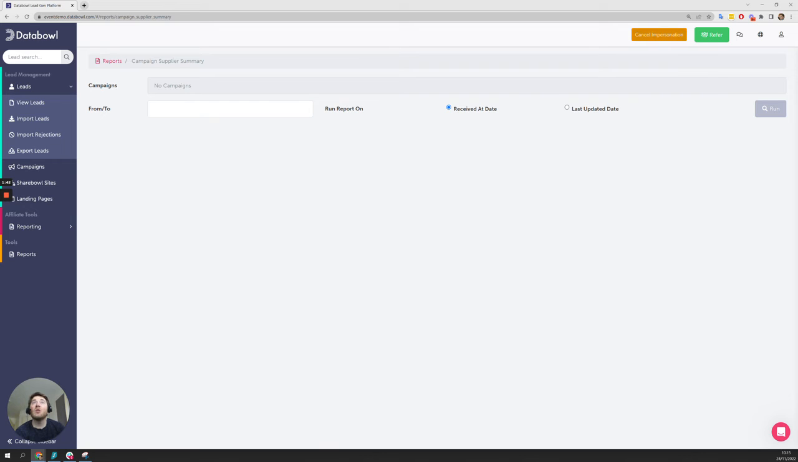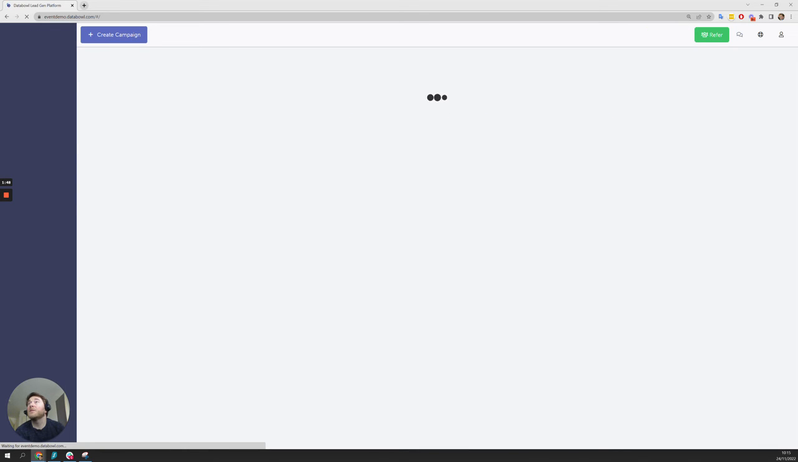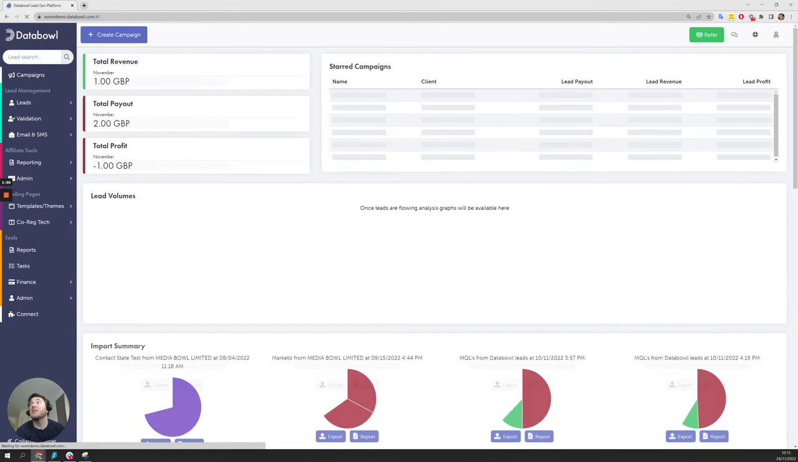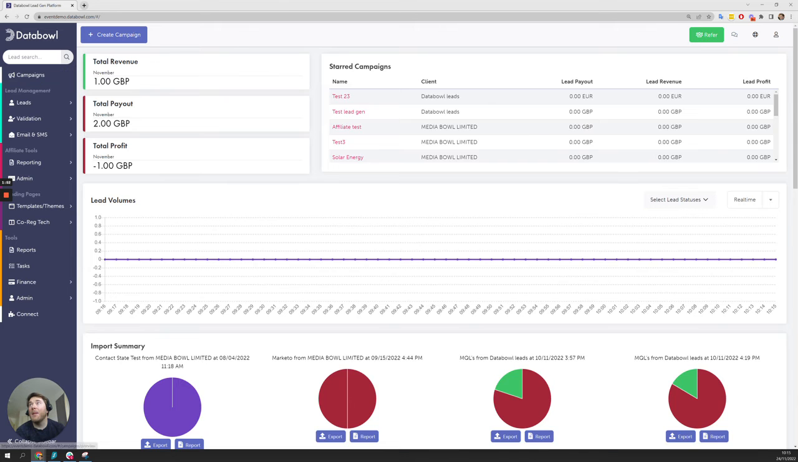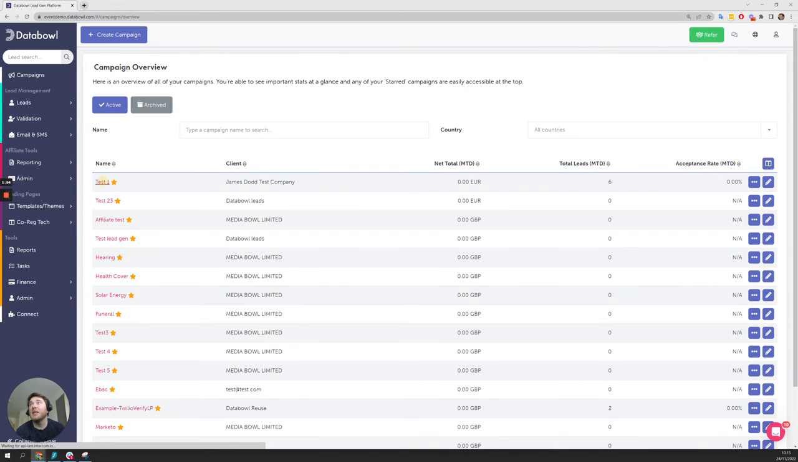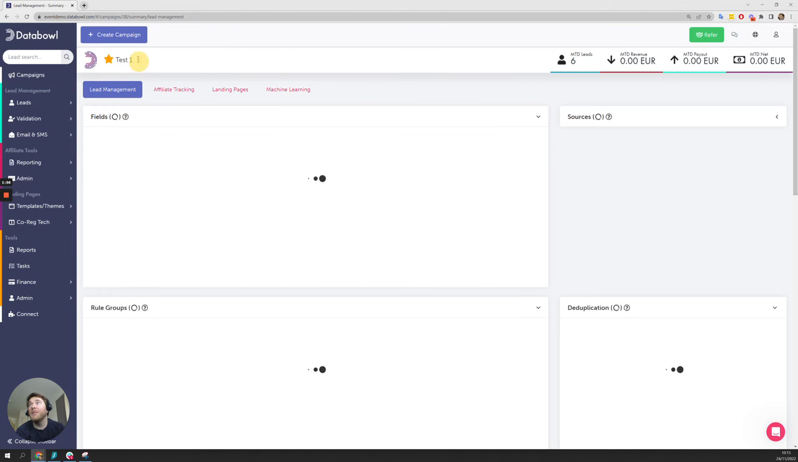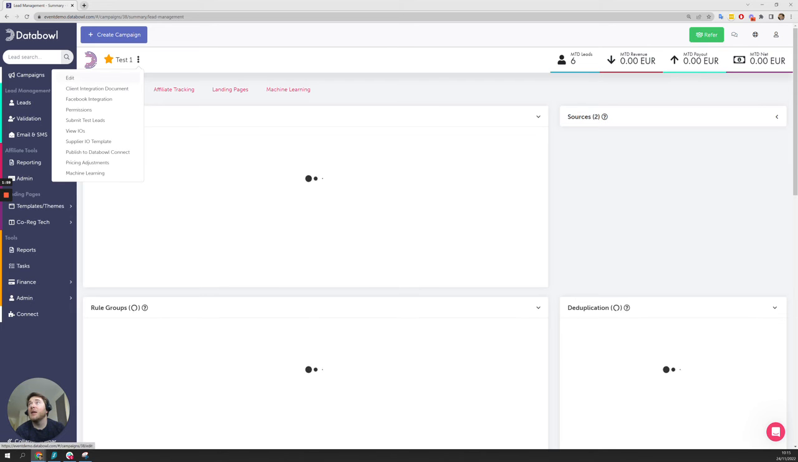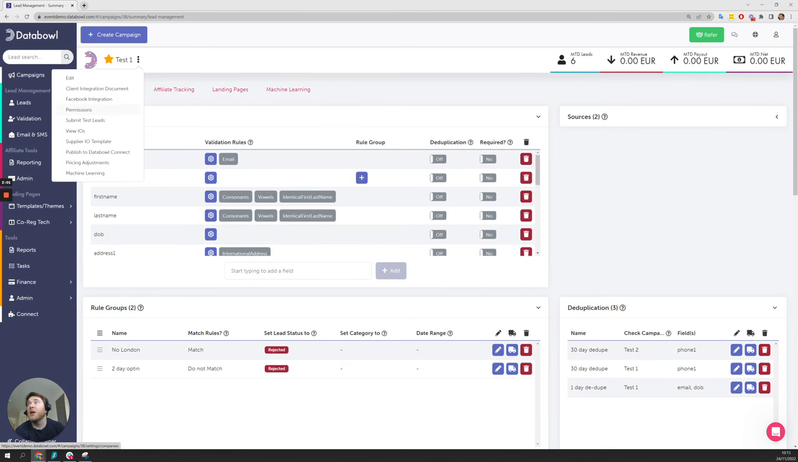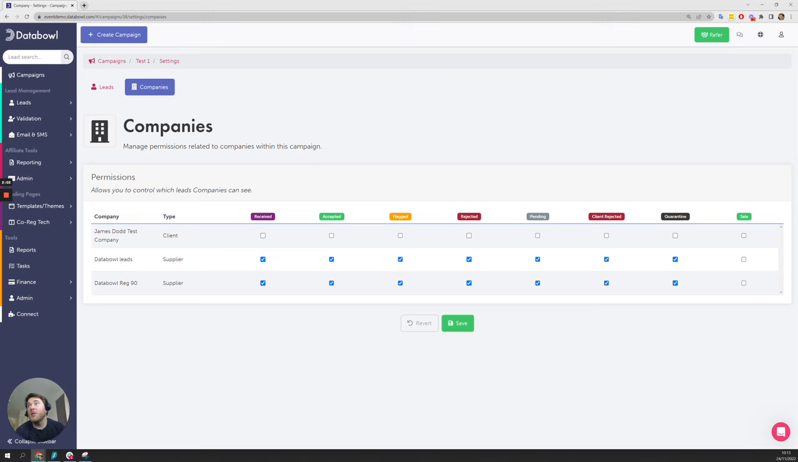So all you need to make sure that you do, within a campaign themselves, is make sure that that particular client has all the relevant permissions to view the lead statuses you want them to see. So if I go into a campaign and we take this test lead, there's a drop down menu here that has the permissions tab. So if I go to permissions, at the moment this client of the campaign doesn't have any permissions to view the leads.